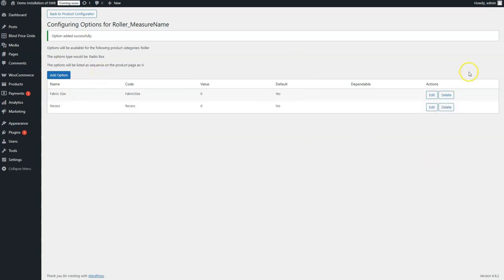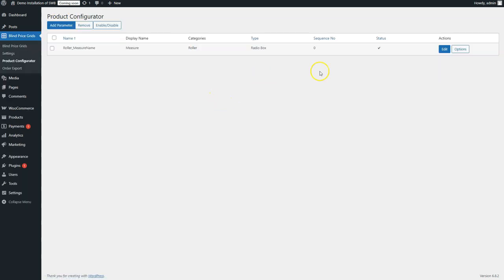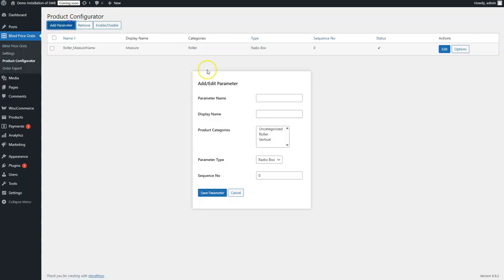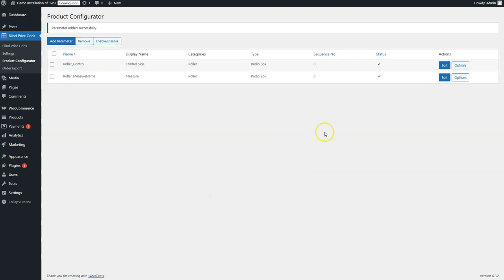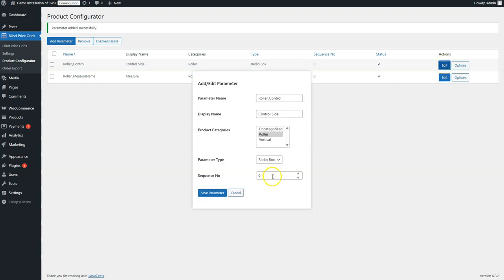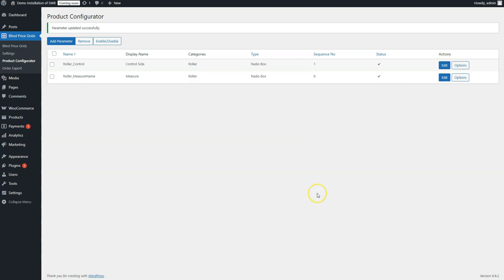And now that we've done this, we're just going to go back to our product configurator and add another parameter, and this parameter will be called control. We will display this as control side. We will again choose our roller and just leave everything the way it is. As you can see, they both have the sequence number as 0. So I'm going to edit and specify this is number 1, so then it will show in order.